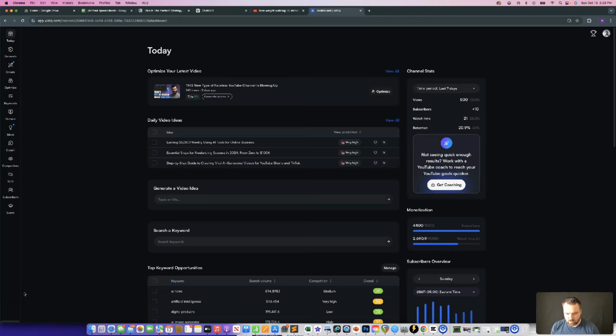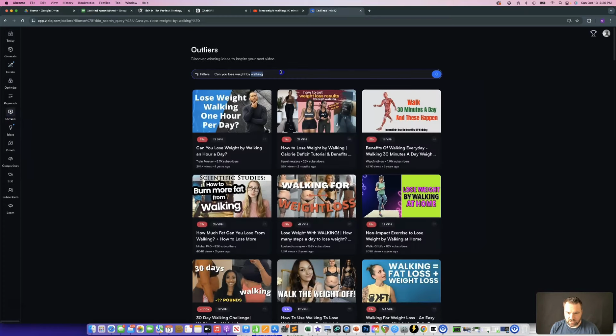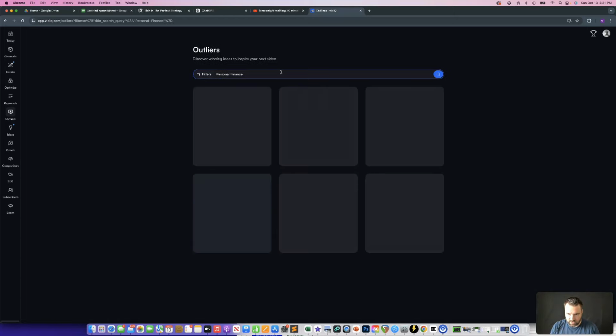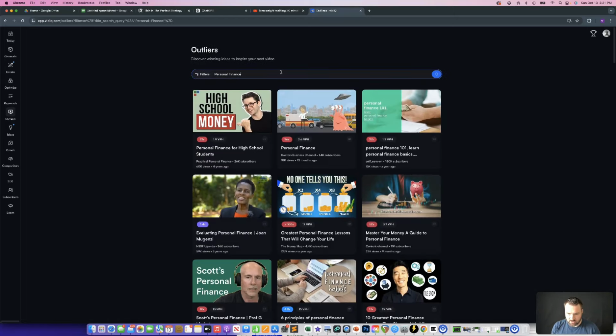Okay, so to start, we're going to go into a very powerful tool called VidIQ. And what we're going to do is click on Outliers. And for today, we're going to use the example of personal finance. So let's say we are in the personal finance niche. So if I just type in personal finance, this Outliers tool is going to start showing me videos that have performed really well for other channels, right?